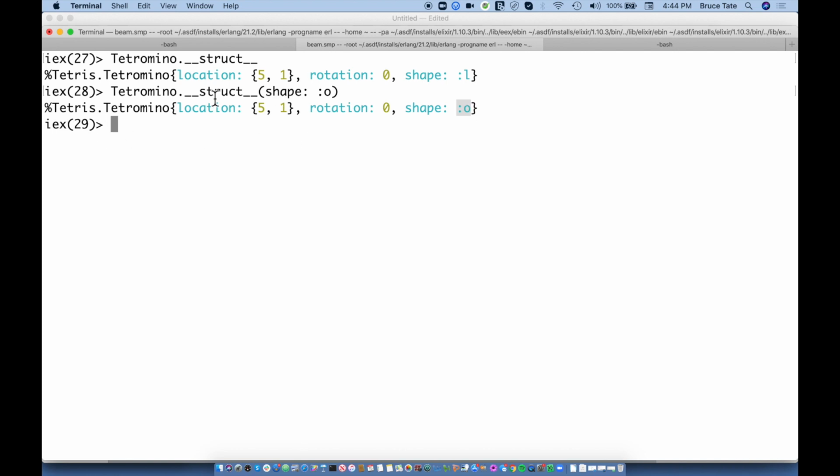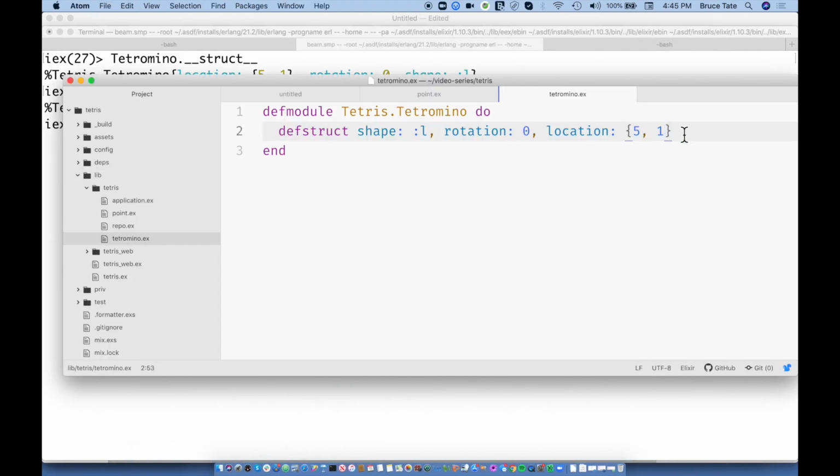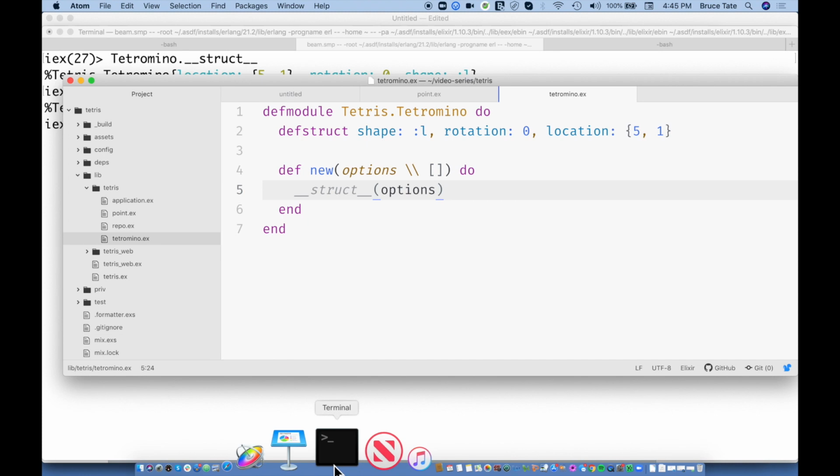So I like this functionality. I don't like the name. So I'm going to go ahead and create my first constructor. It's going to be called new, right? And I might take options, but this basically says if the user doesn't specify options, I want you to provide an empty list. And so we're actually going to take this and we're going to feed that into just like that, right? And so that's our first constructor. So I can recompile.